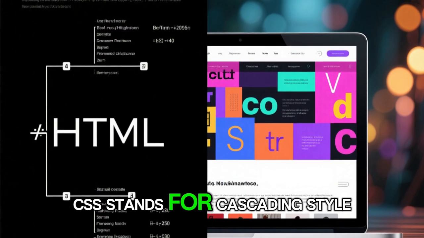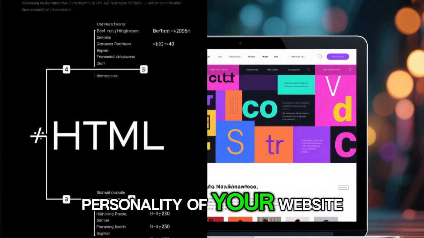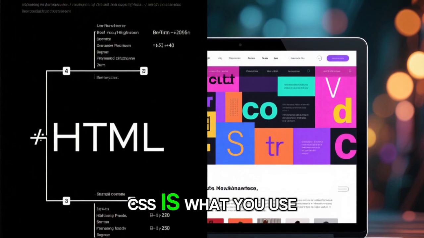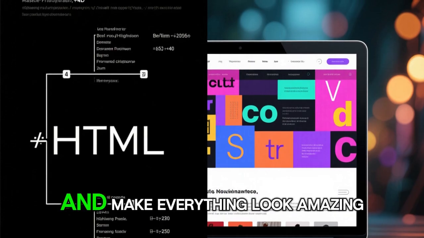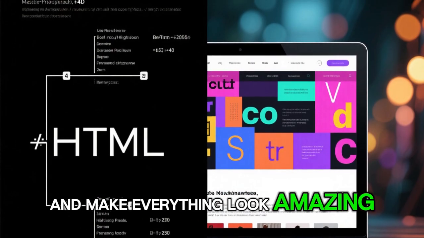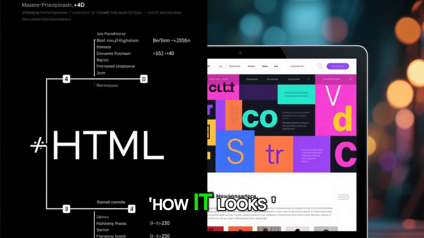CSS stands for Cascading Style Sheets, and it's the clothing and personality of your website. CSS is what you use to add color, change fonts, set layouts, and make everything look amazing. HTML provides the what, and CSS provides the how it looks.